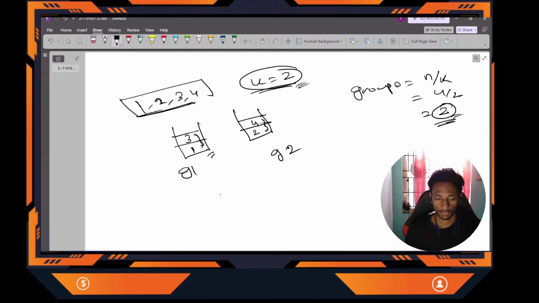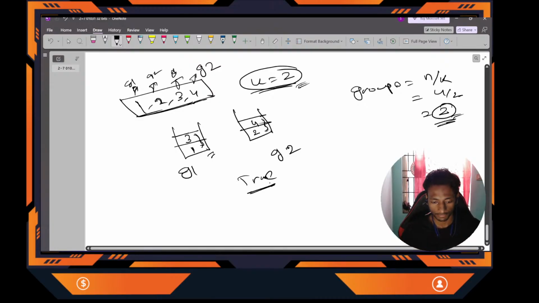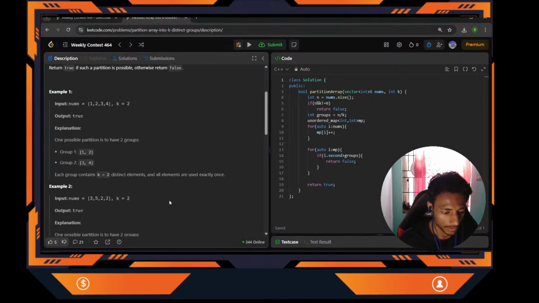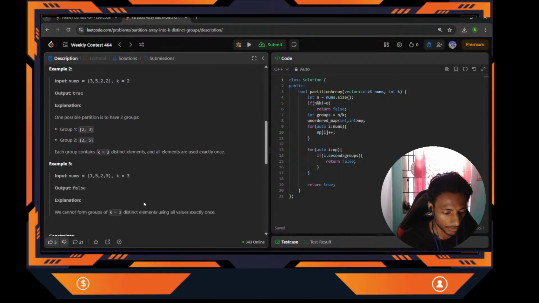Okay. Next, they mentioned that all the numbers should be present in exactly one group. So okay, 1 is present in group 1, 2 is present in group 2, 3 is present in group 1, and 4 is present in group 2, correct? So this is also fine. So I have to return true here, correct?